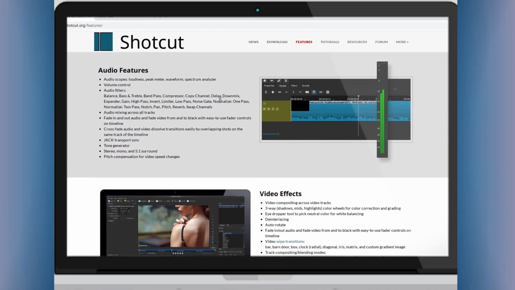If you go down, you can see some of the great audio features. It has audio filters which you can choose. You can control the bass, you can control the treble of the audio, you can do merge, audio fade in, audio fade out, and you can convert stereo, convert mono, 5.1 surround sound, pitch compensation for video changes, and different kinds of audio features that you can get from this video editing software. It's very easy to use. That's one of the best things about this video editing software.